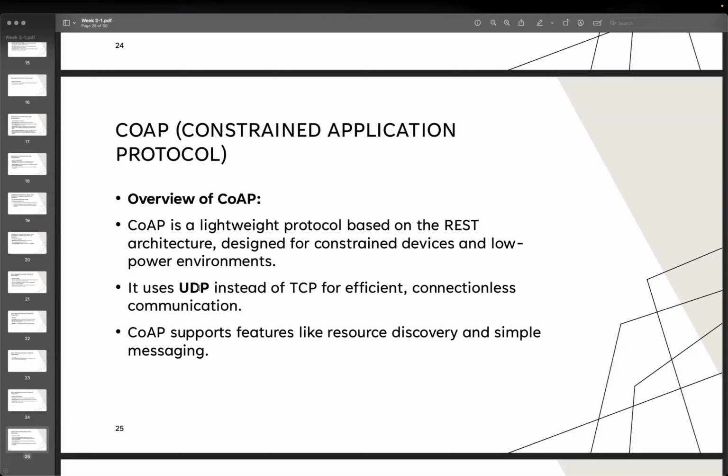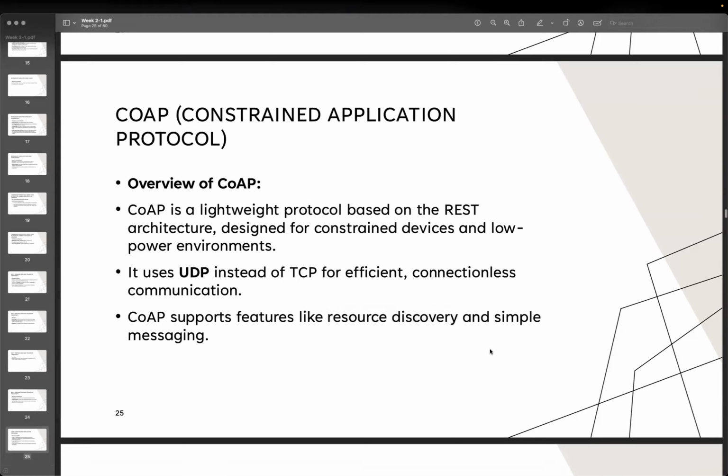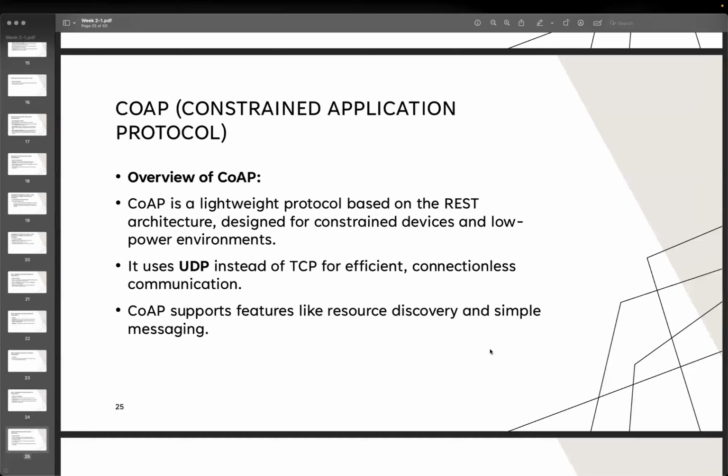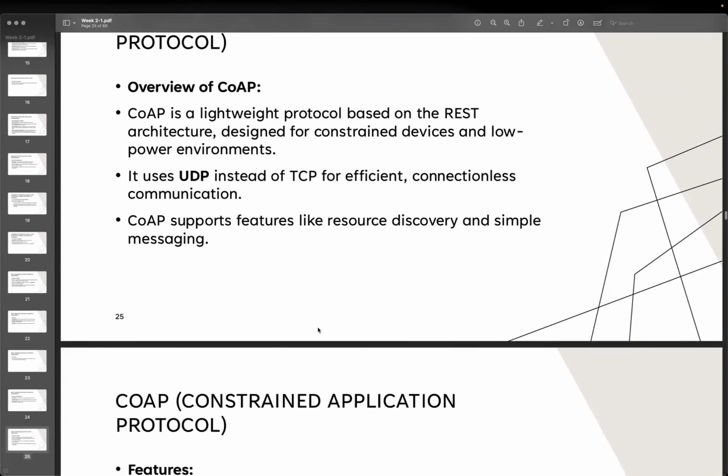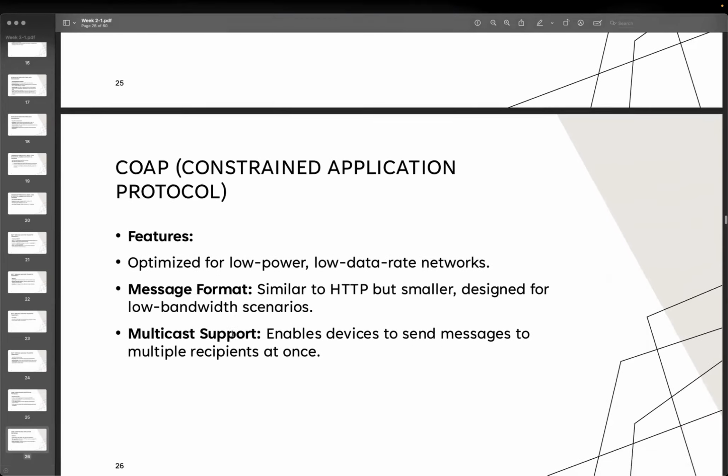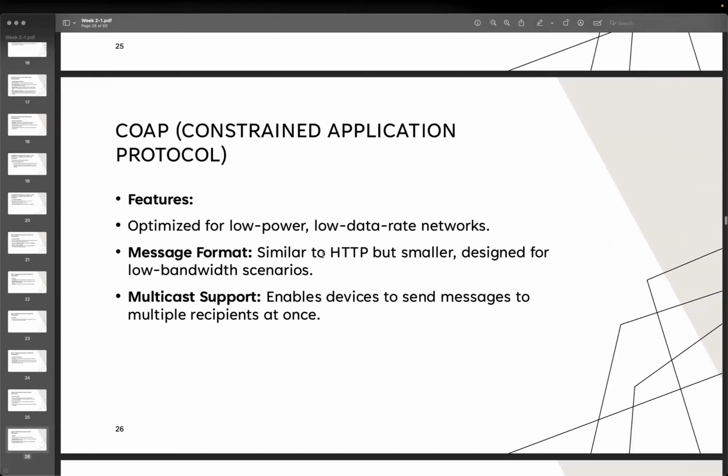It uses UDP instead of TCP, so it's more efficient. It is connectionless communication. It just keeps sending, and it's possible to lose packets. Is it allowed to do that? It's for things like resource discovery or simple messaging. With resource discovery, if we are looking to connect, we can check whether a resource exists. Then we can use this one. It is optimized for low power and low data rate networks.